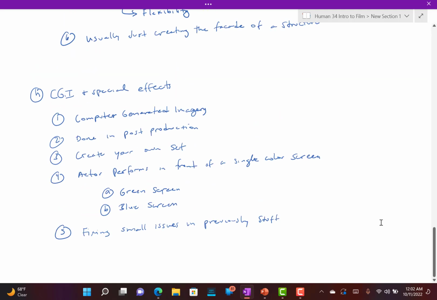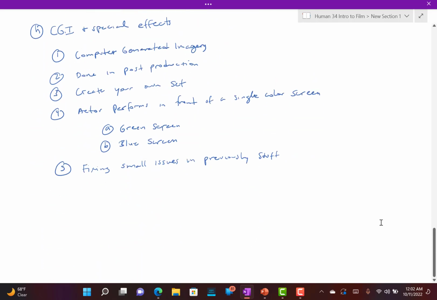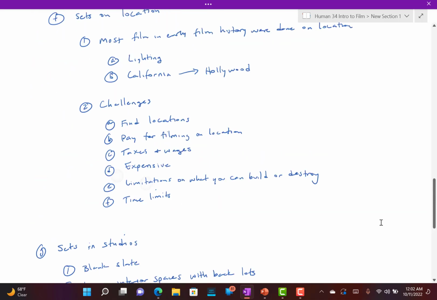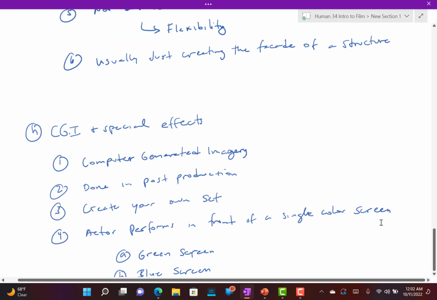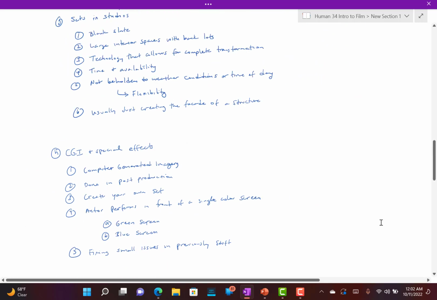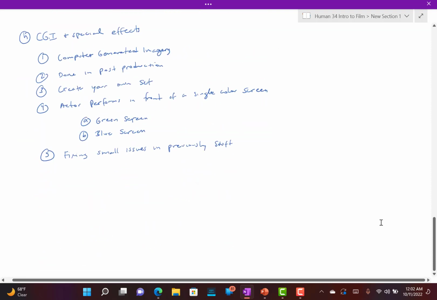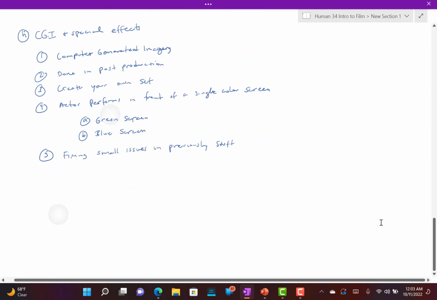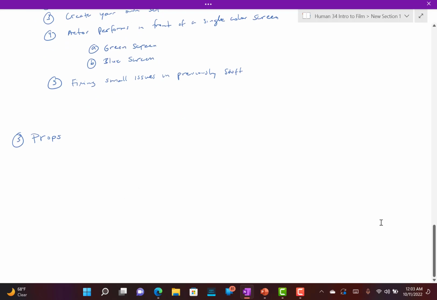Okay, now we're going to look at props. This all is still sets and stuff. We can do props as a separate thing. I have 2, so we'll do 3. The writing here is similar. We're on 3 here. Props. So technically props could go under sets as well, but I'm just going to set this as its own thing.